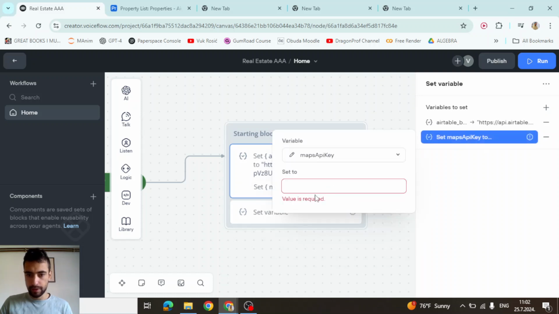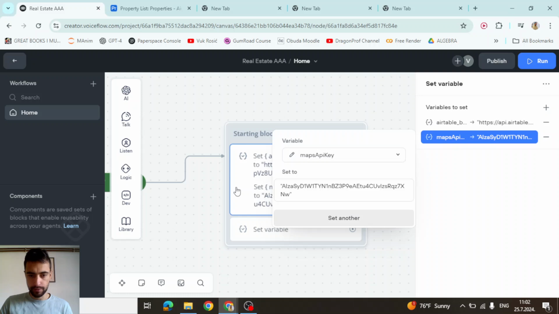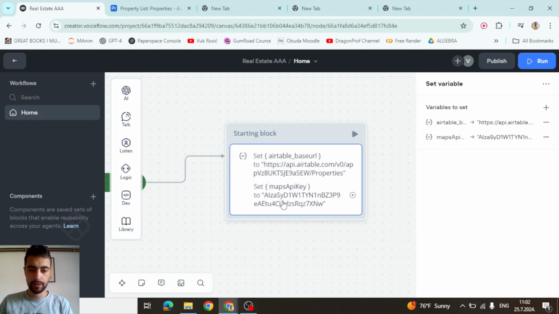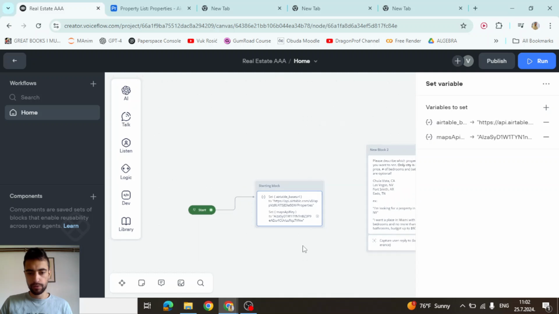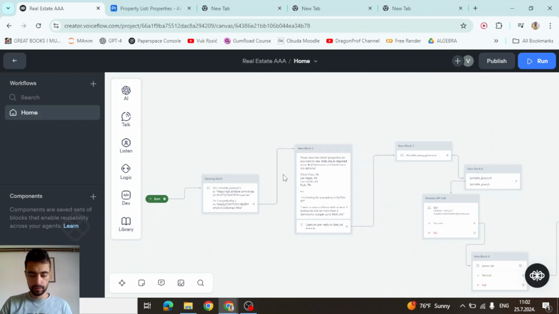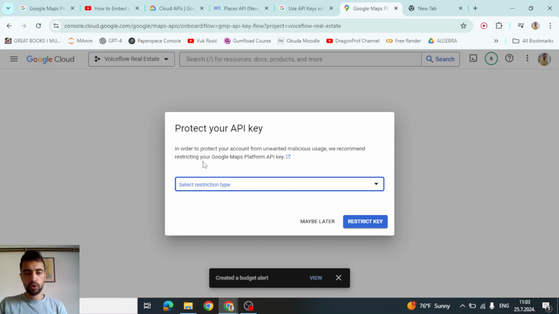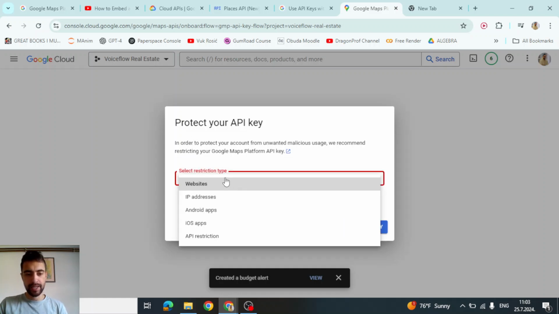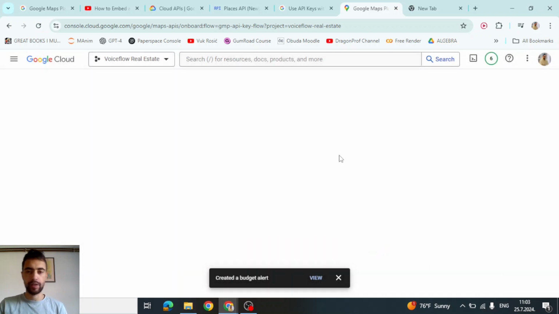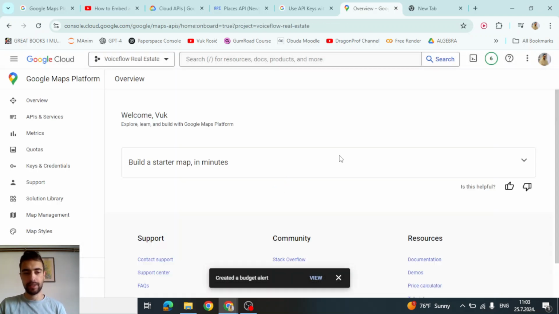It says value is required as if I don't have the value. So yeah, I don't know, there are some bugs. Let me delete this one, we don't need this one. So we have those two. This should be connected to this block. If it asks you to protect your API key, I'm gonna do it maybe later, but you can restrict your API key so it can only be used from certain websites. So if somebody steals it, etc.